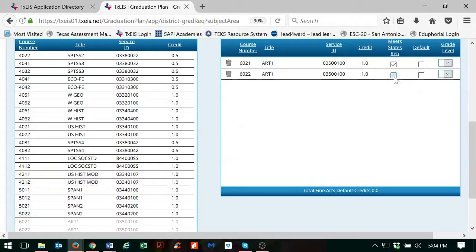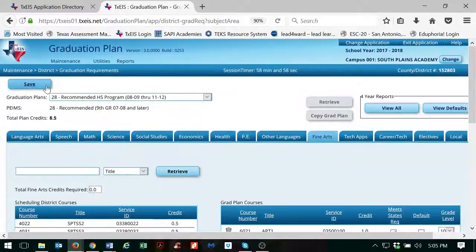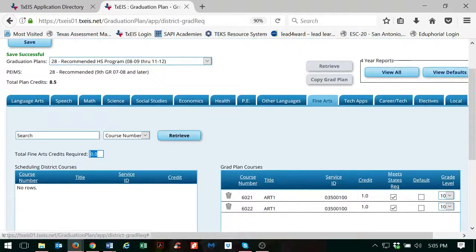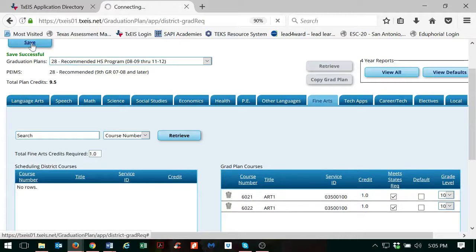Remember, we have to click here that they meet state standards, and Art 1, let's say, is going to be taught at the 10th grade level. Identify that, and then we click Save, and there we go. The other thing you have to do on this tab is you actually have to identify how many fine arts credits are required. By state requirements, at least 1 fine art credit is required, so we're going to type 1.0, click Save, and we're good to go.